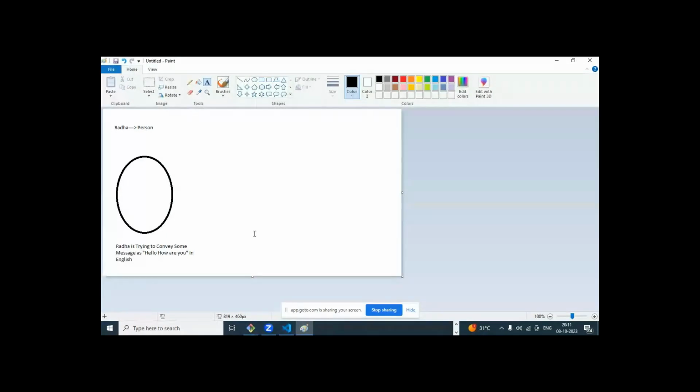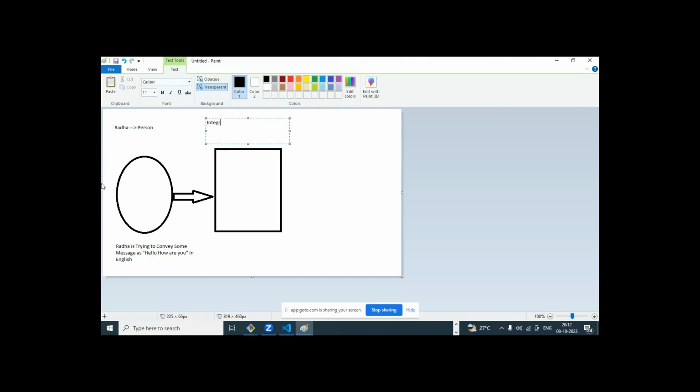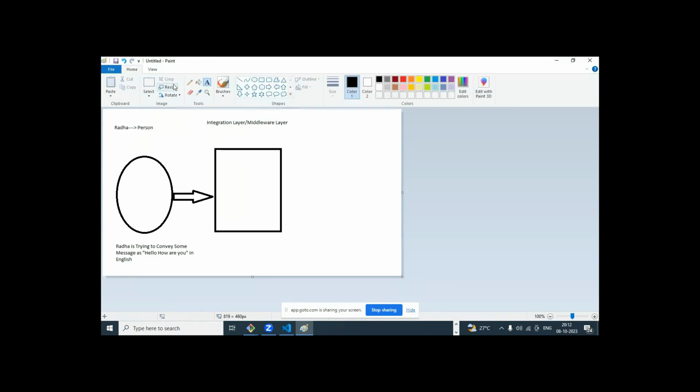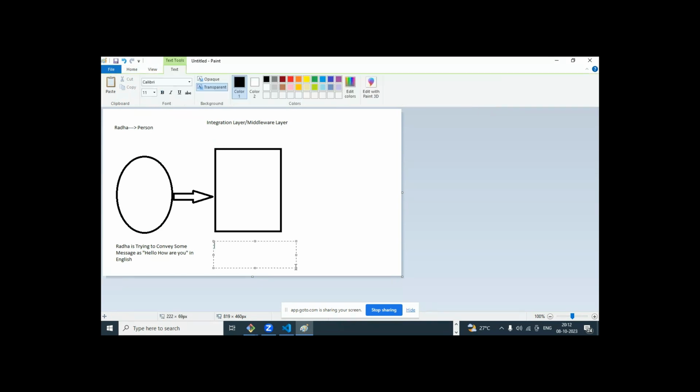In between, there should be some translator, or we can say a mediator. In technical terminology, we call it a middleware layer or integration layer. So if we find the solution here, in between you and Jahan there is a mediator, or translator. In technical terminology, we will call it an integration layer or middleware layer. In general terminology, we will call it a translator or mediator.